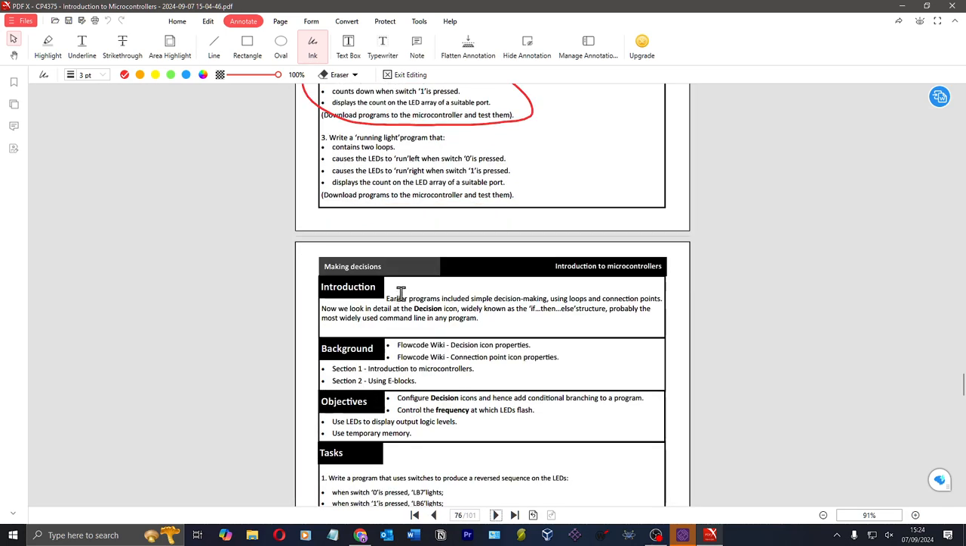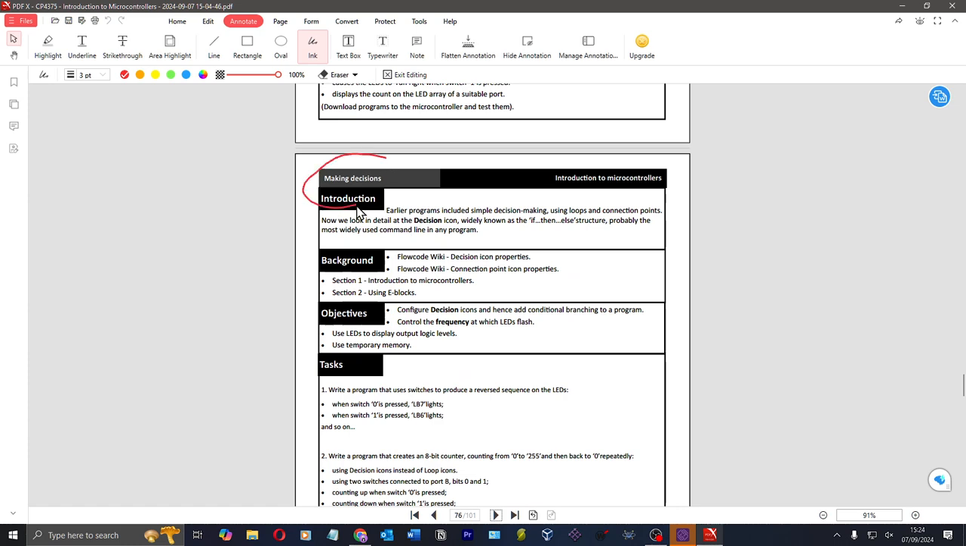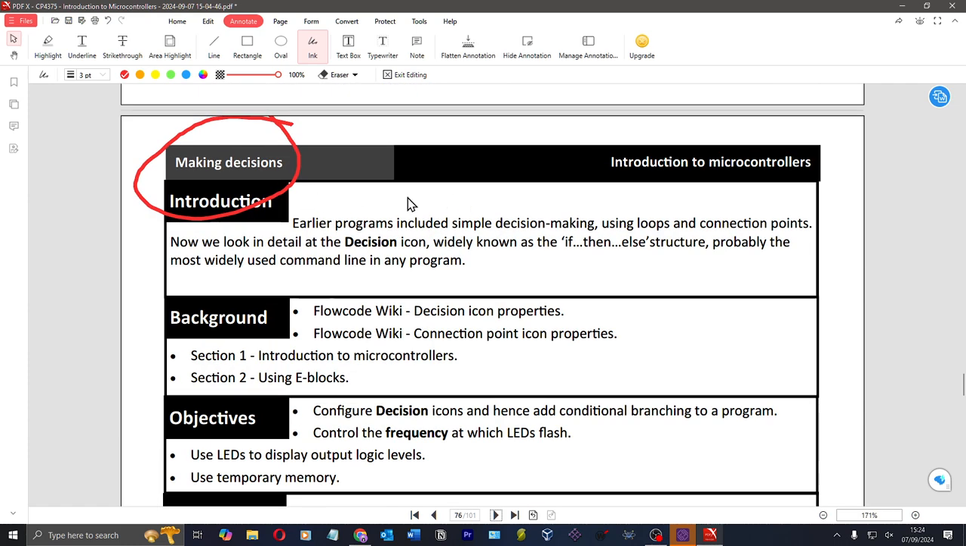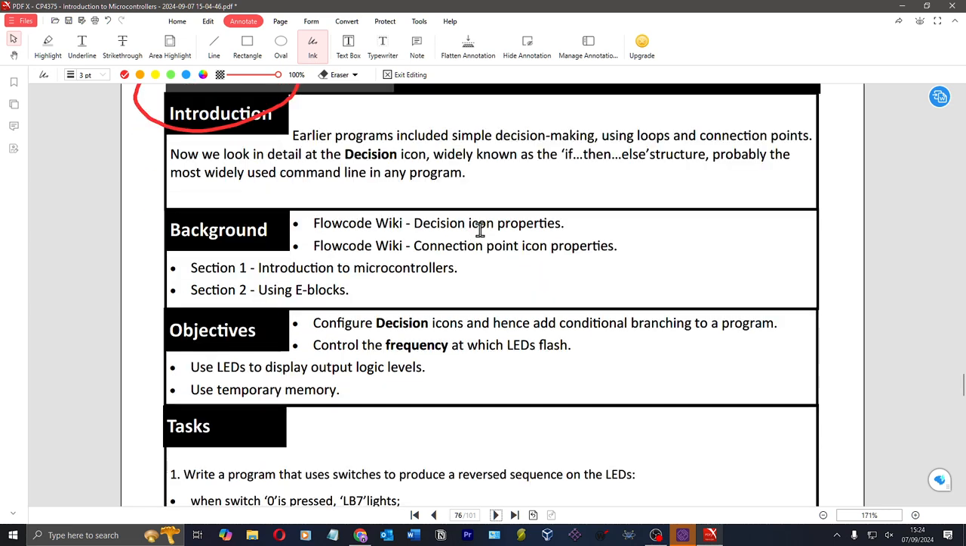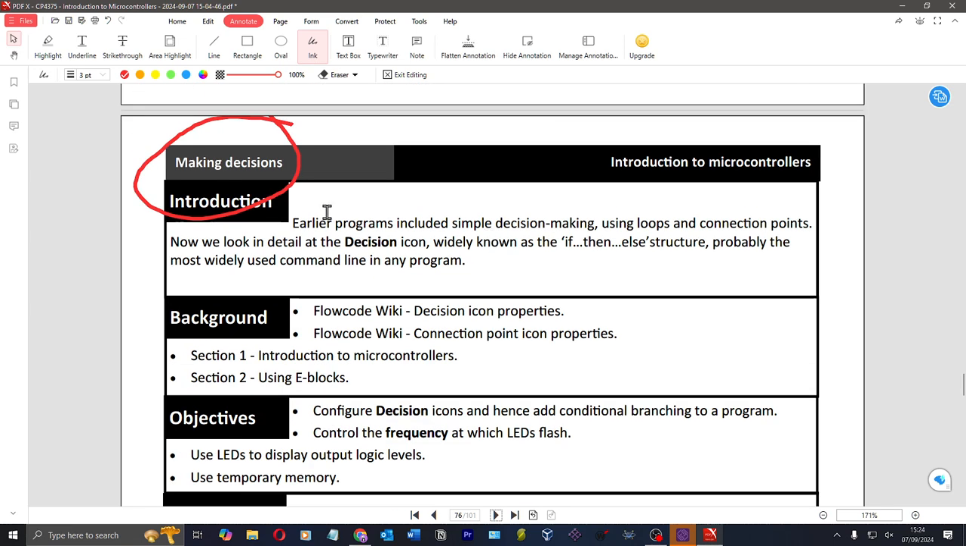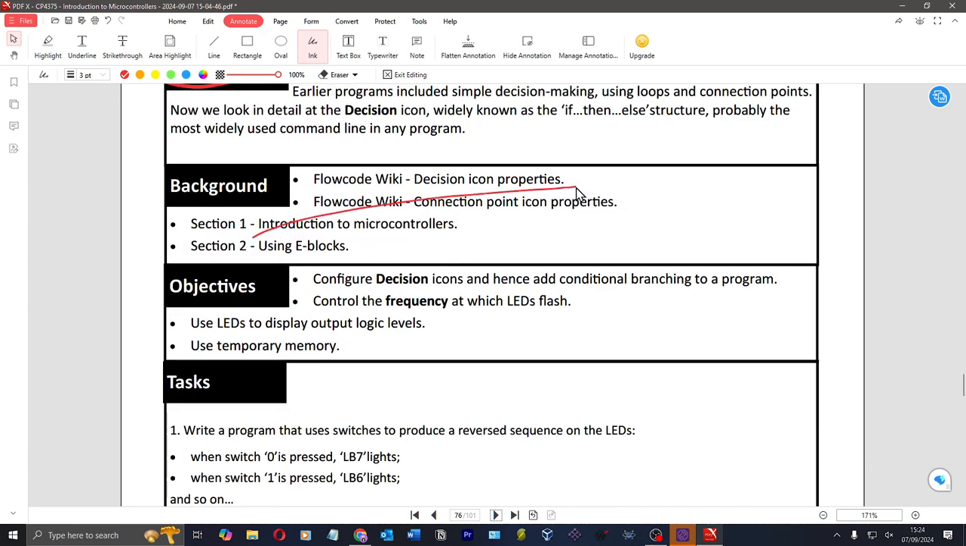Yep, cool. So I'm going through programming exercises, and we're going on to the new exercise now, which is called making decisions, which again is the if statement, so I'm not really sure why this wasn't done much earlier, but anyways. So earlier programs included simple decision making using loops and connection points. Okay, we've done that already. Blah blah blah. All right, background done.